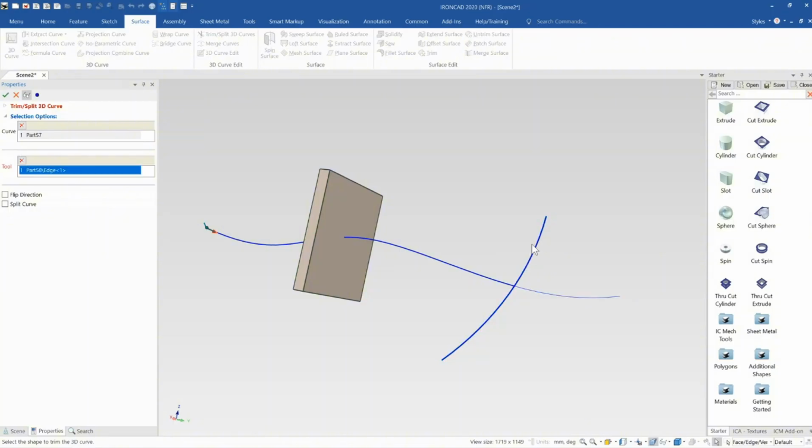For example, if I select on this curve, you can see now one side has got a little bit lighter, the other side stayed dark, so the dark side is the side that we'll keep. And we can now toggle to flip the direction if we'd like to keep the other side, for example. Or we can also toggle to split the curve.